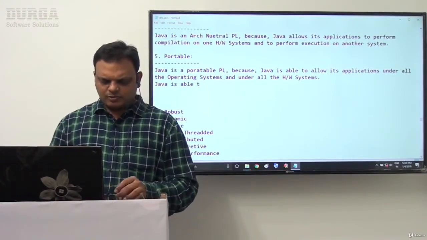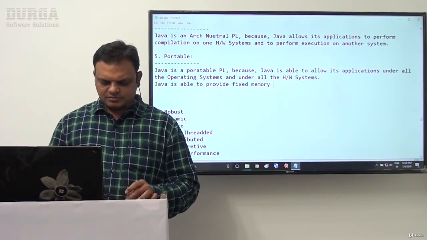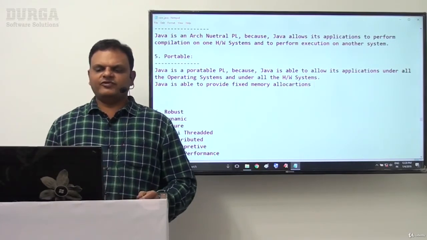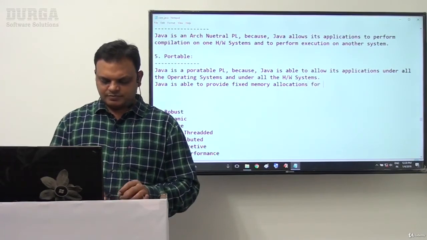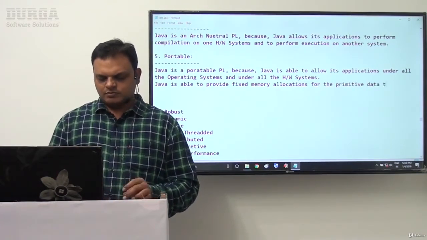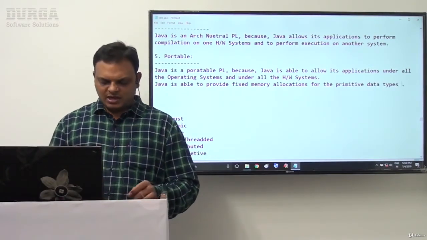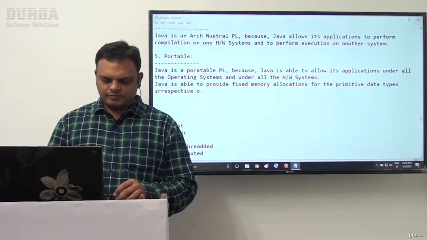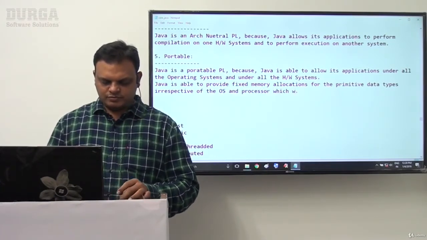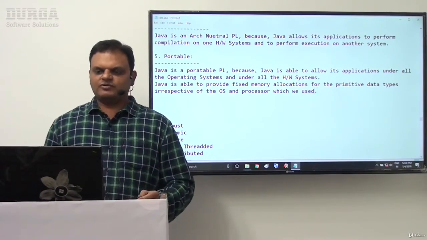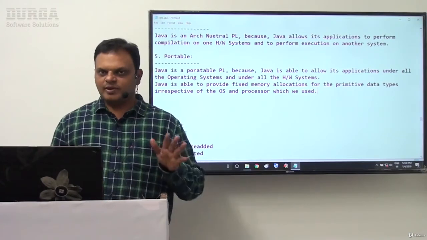Java is able to provide fixed memory allocations for the primitive data types, irrespective of the operating system and processor which we use. We can use any processor or any operating system. That doesn't matter for Java. Java is able to provide fixed memory allocations.